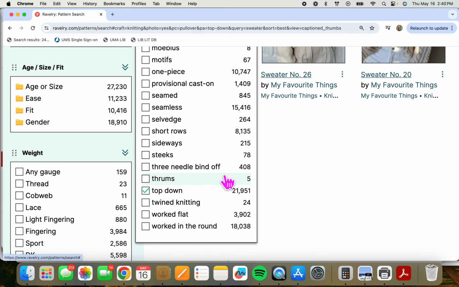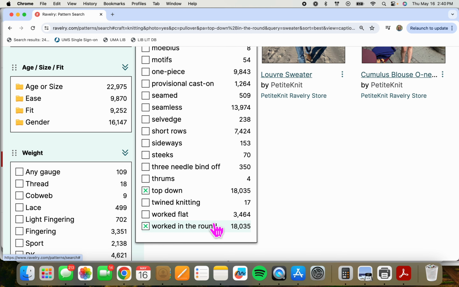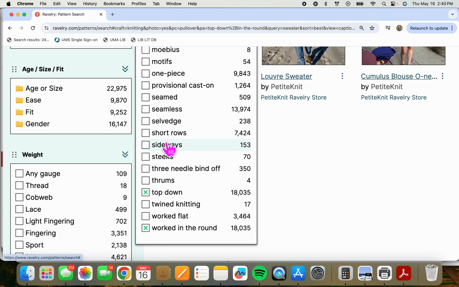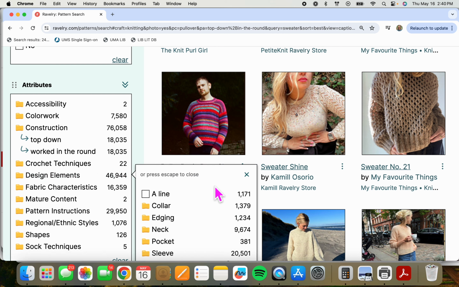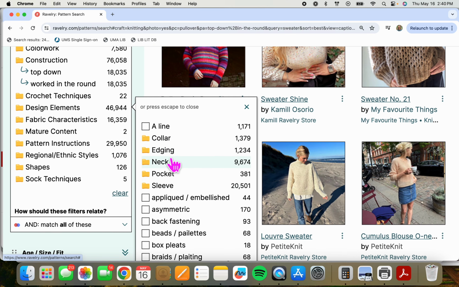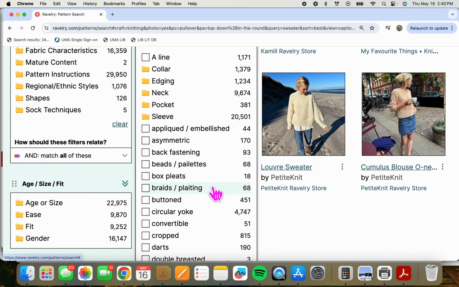But these are all potentials that might be important to you. So top-down, and I want it worked in the round for my example. I also want to look at, where is it? Design elements, which is very cool. So you can see design elements that relate to edging and collars and necks, etc.